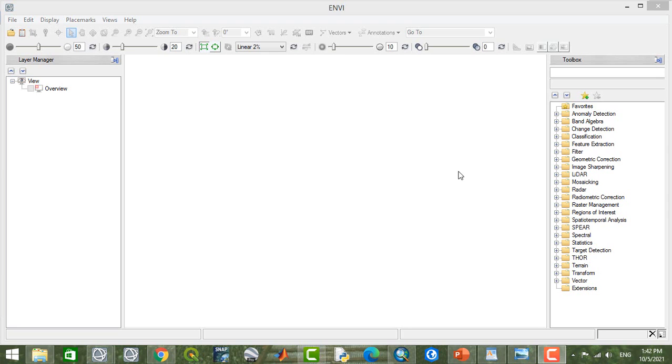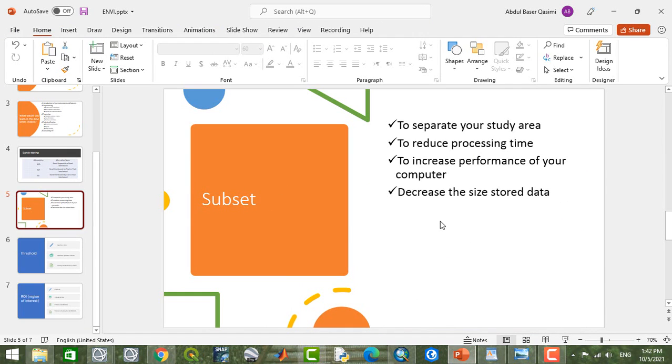So the major thing that we will talk about in this tutorial is the subset that we talked about in the previous video. So why do we have to subset an image? As I explained in the previous video, we subset an image to separate our study area and to reduce processing time.